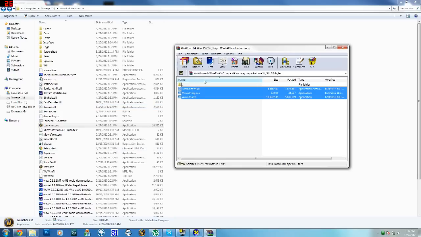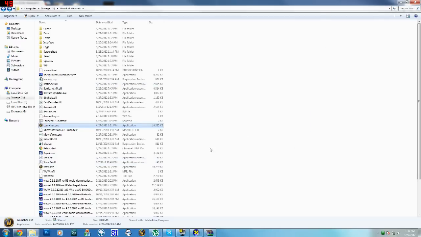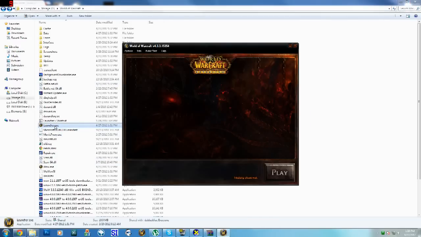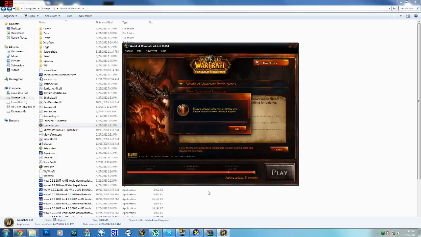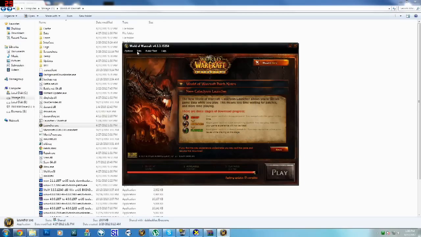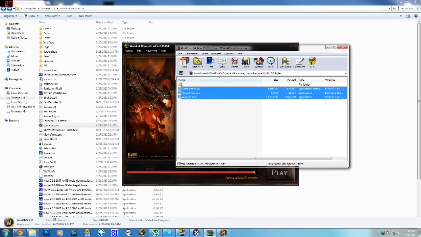After you've been using the WoW 64-bit for a while and a new patch comes out, and you go to run WoW, and the launcher comes up and it goes, updating, Blizzard updater failed with internal error. Okay, basically this means you need to delete your 64-bit files. So obviously anything in here you'd have to remove from this folder. So we'll just go ahead and do that now.